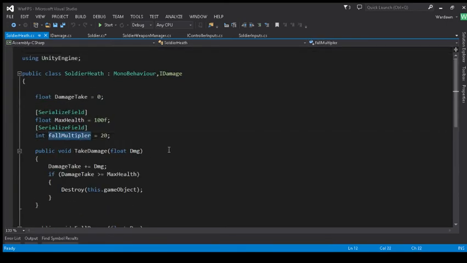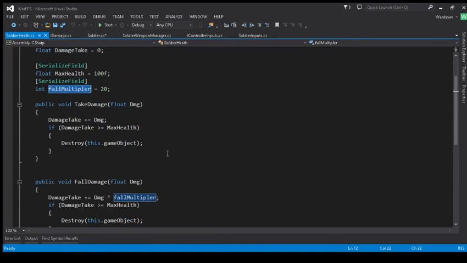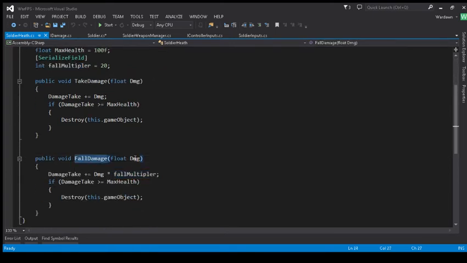I could do a fall multiplier, which I probably didn't spell that right. And what it does is fall damage takes a damage just like the other one, except I'm timesing it by a fall multiplier. If take damage is greater than max health, then I just destroy my game object. Which you could do other code in there like a fall animation and other stuff, but I just wanted to keep it very simple.